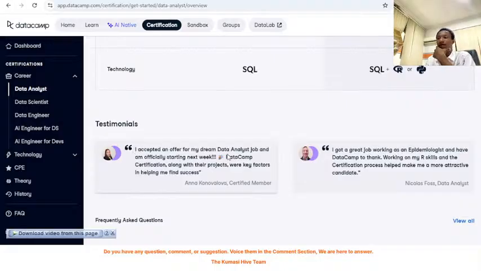I accepted an offer for my dream data analyst job, and I'm officially starting this week. DataCamp certification, along with their projects, were key factors in helping me find success. As you can see, DataCamp certification, that's the key word here, along with their projects. Now, certifications are very, very good, very, very important. Amazon certification, IBM certification, DataCamp certification, they are all very good and most recognized by industries and professionals who have actually tasted before. But nowadays, people don't move with certifications alone. Why?